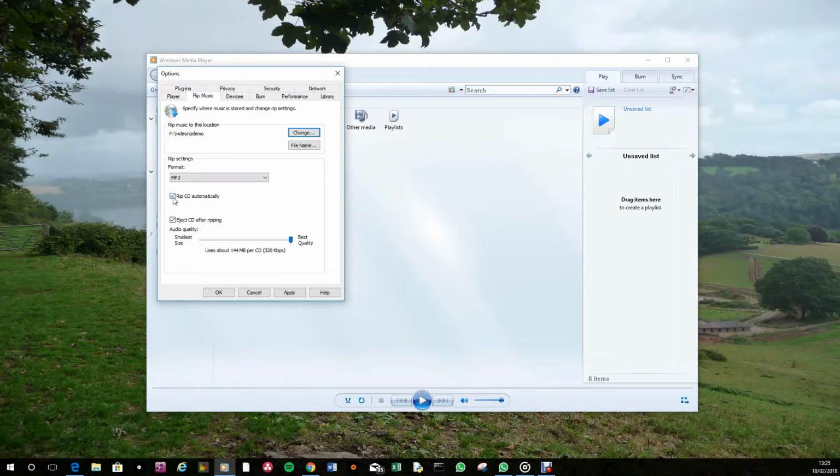This little check box says rip CD automatically. If you leave that checked, unfortunately as soon as you put the CD in, it'll start copying the tracks straight away, and that might not be what you want to do. You might want to just select some of the tracks. So I'm going to turn that off. And this is useful, eject the CD after ripping, because you can then just go away, leave it to do its stuff, and it'll pop itself out.